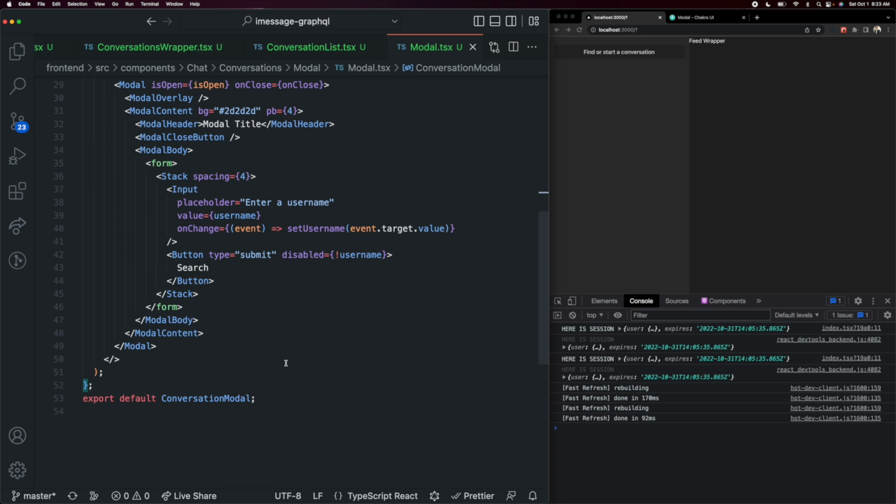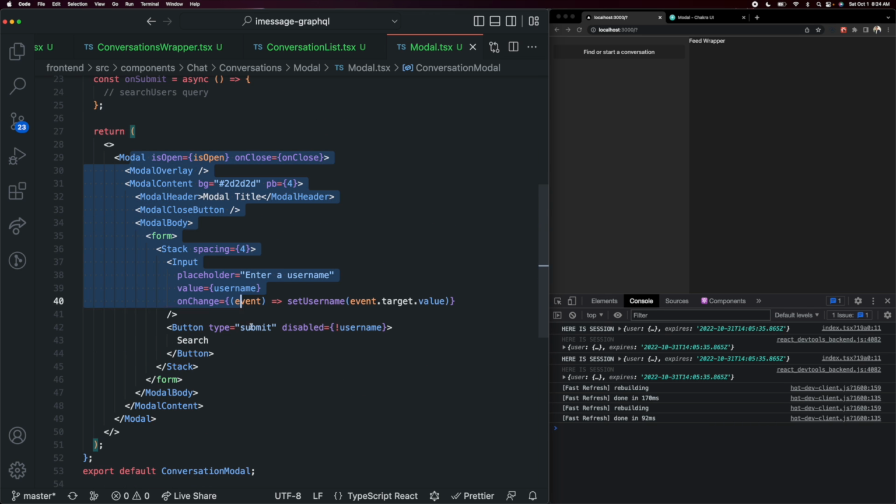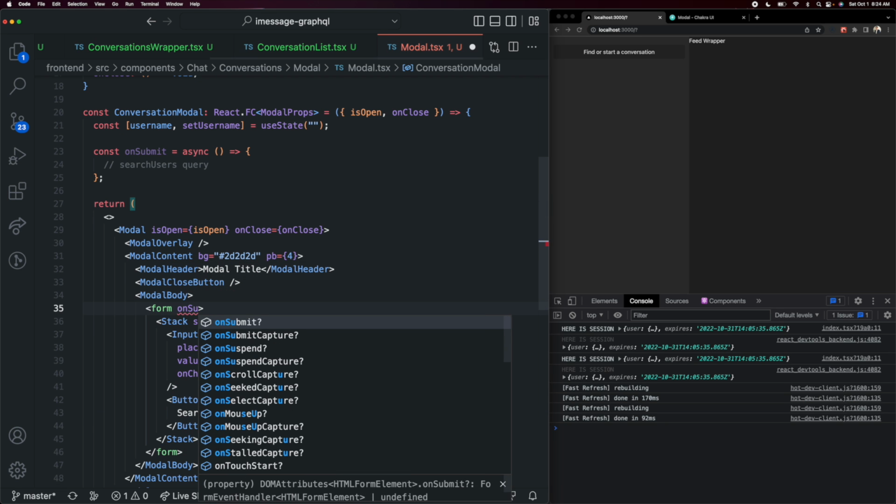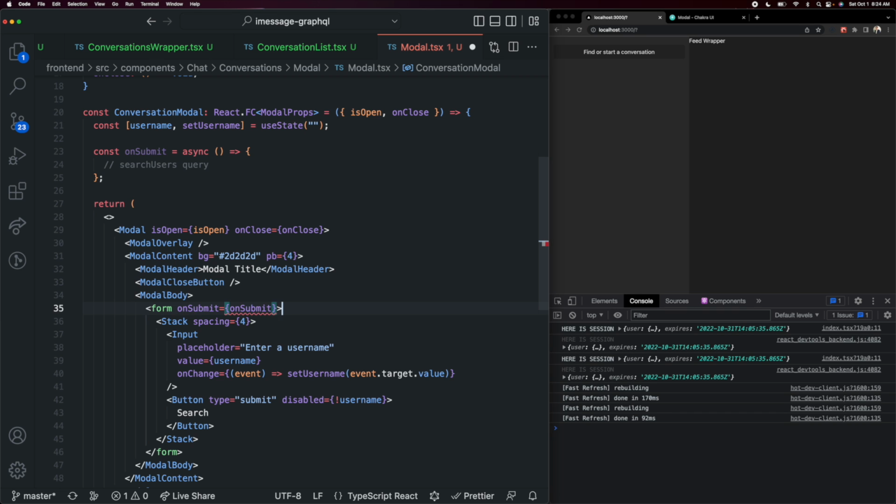And then we are going to display those users in the HTML of this component and then allow the user to select them and then create a conversation with those selected users. So that is the direction we are going in for this component. So let's actually hook this onSubmit function up to our form here. So we can say onSubmit is equal to our onSubmit function. So now when we submit this form, this function is going to be called.